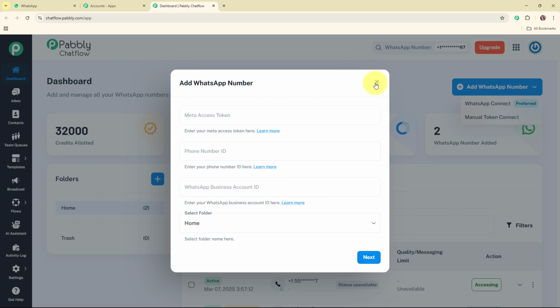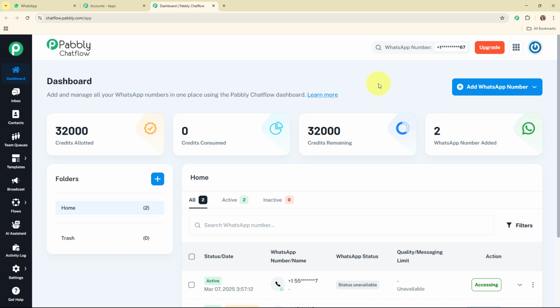Alright, so this was all about how to add a WhatsApp number in your Pabbly Chatflow account. And now let me tell you that Pabbly Chatflow offers some amazing features that are available over here in the left sidebar. If you wish to learn about any of the features in detail, then you can check out the videos dedicated to each feature available on our landing page and on our YouTube channel as well. So now let me give the overview of each feature available over here.